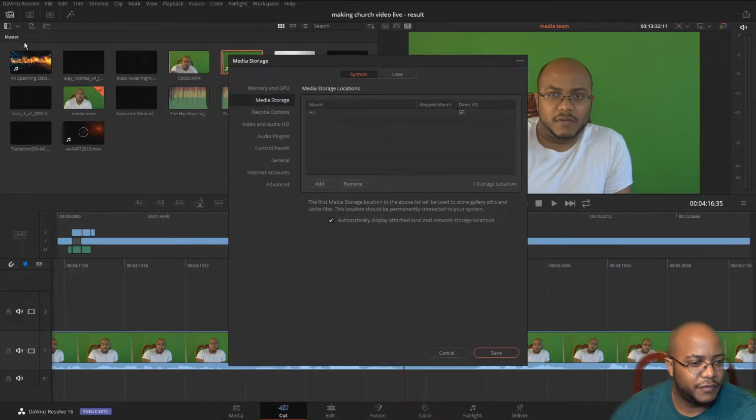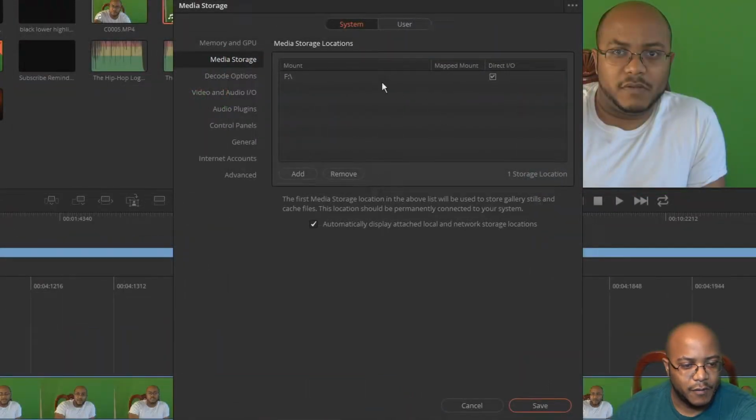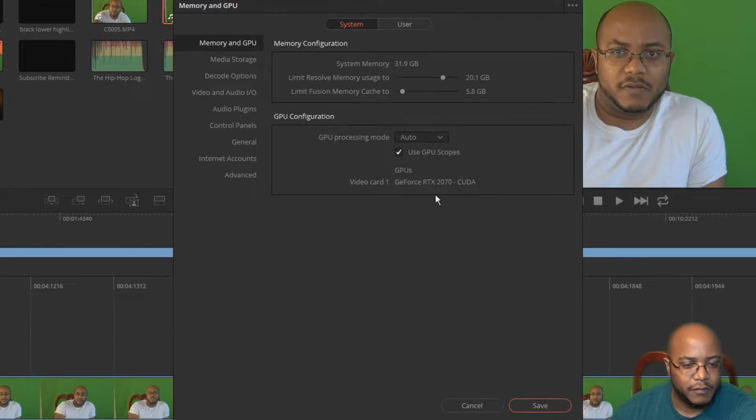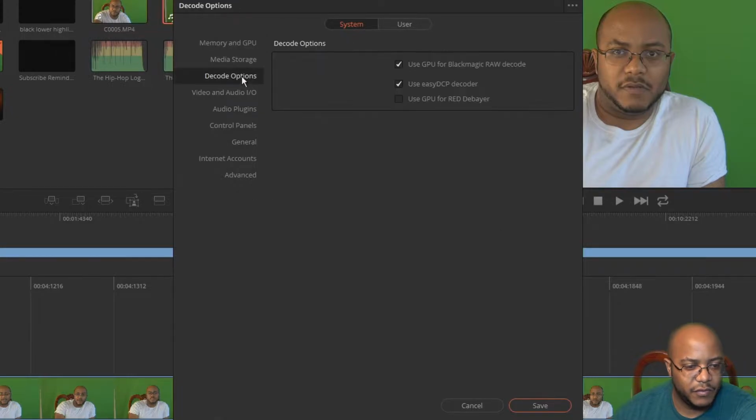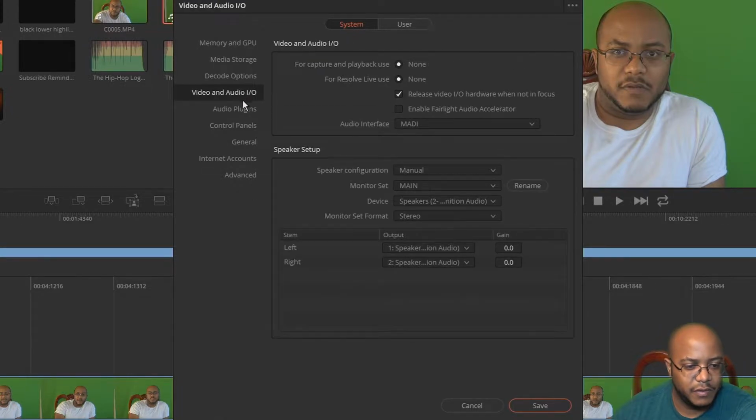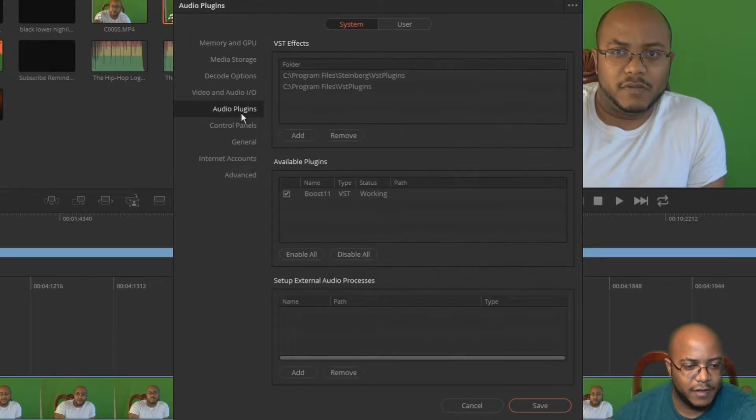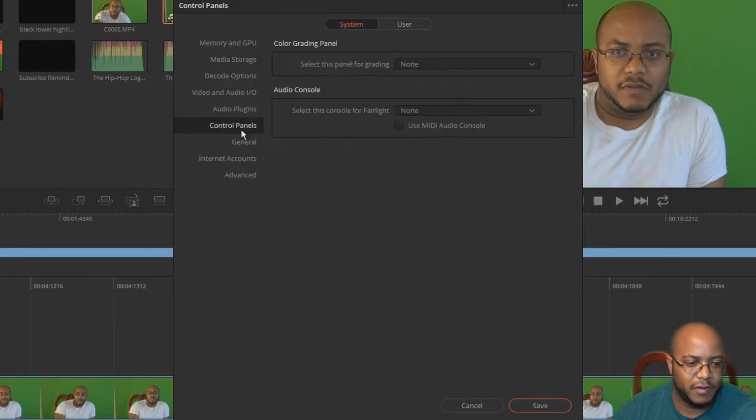Alright, let's look at preferences now. All my preferences moved over. The F drive is the NVMe that I moved over. As you can see, like I said, this is the RTX 2070 that I have on here, automatically set. Memory is fine, storage, decoding, video and audio looks exactly the same. Audio plugins, same. Control panels, these ones I'm not using.